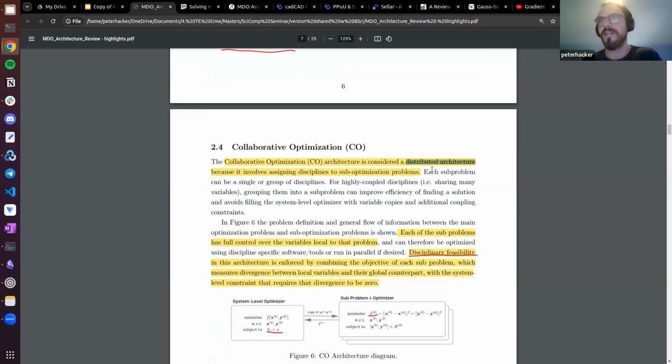So this architecture is reorganizing all of the disciplines in the problem into different subproblems. You can group multiple disciplines into a subproblem, and the subproblems are responsible for optimizing the variables that are local to that problem. So then that makes some sense.